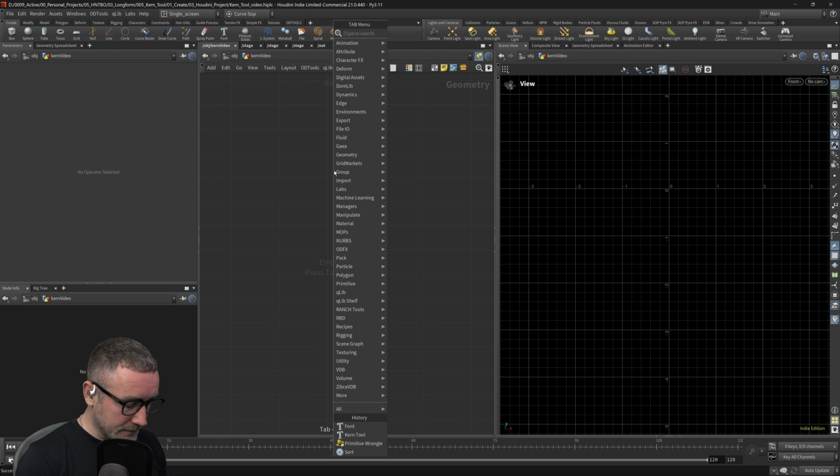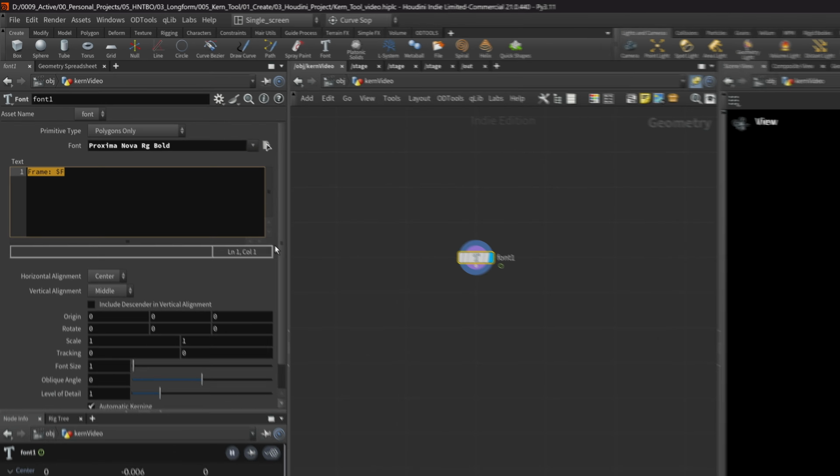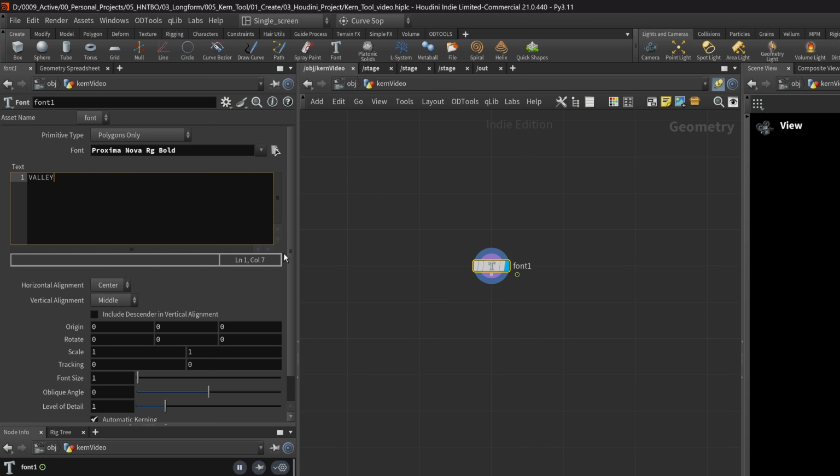Okay, so today, a quick tutorial about building a Kern tool inside of Houdini. Out of the box, Houdini doesn't have a Kern solution, and maybe the reason is because historically Houdini hasn't been used to do typography all that much, but maybe the real reason is because it's so easy to do, so let's dive in.